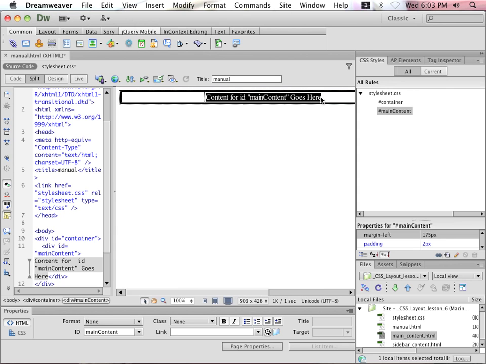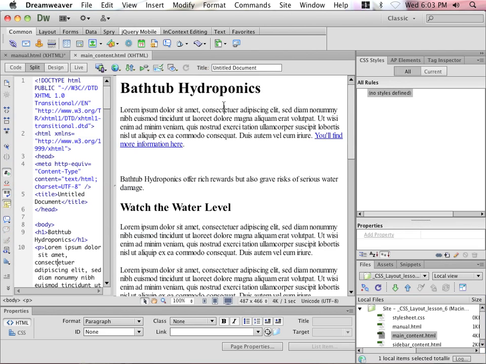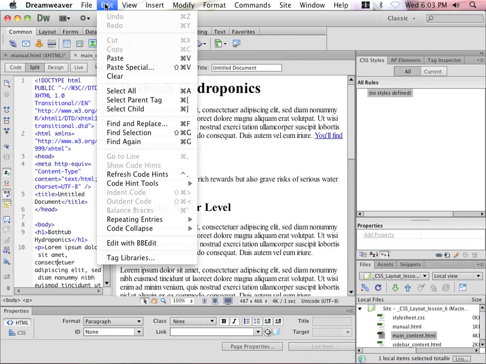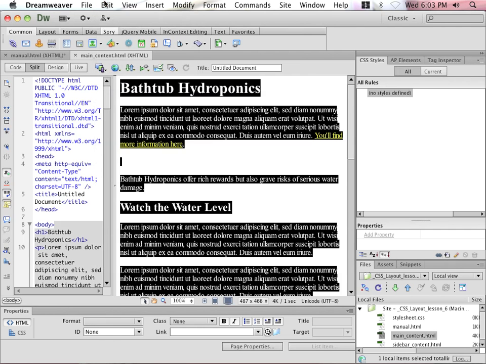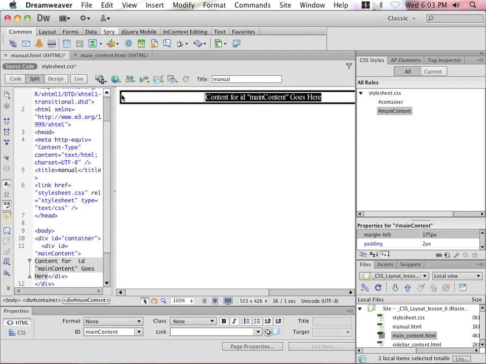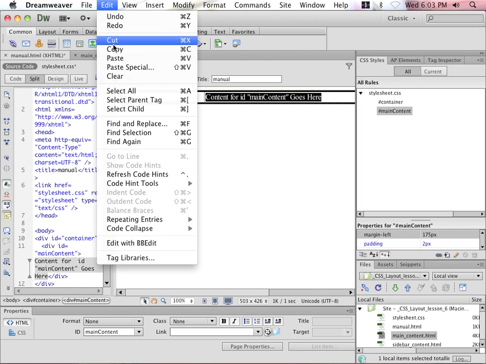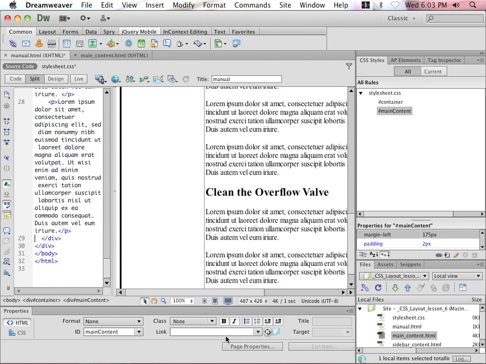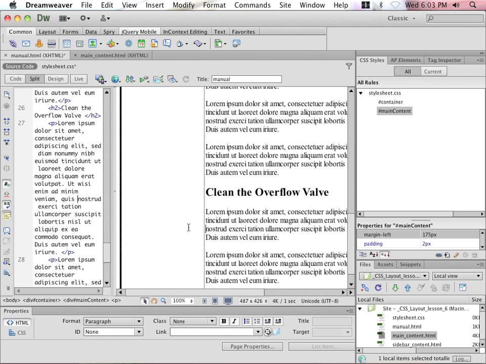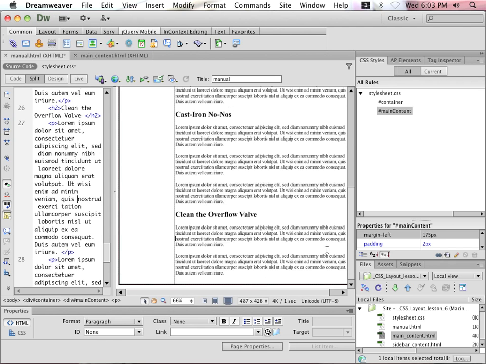So I will replace this with the content of the file called main content. So let me open up that file that's been provided, main content. Just click inside of here, go select all, copy it, go back to my original file, and again with that content highlighted, I will paste it, which replaces it. And I'm just going to shrink my view here so you can see the whole page, or more of the page.